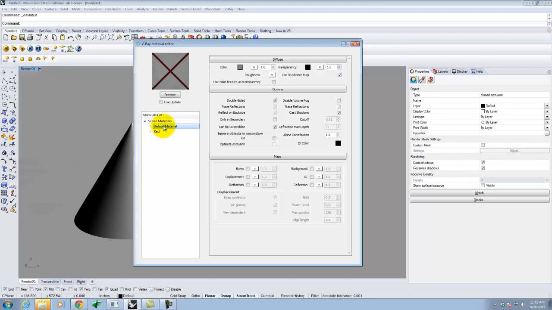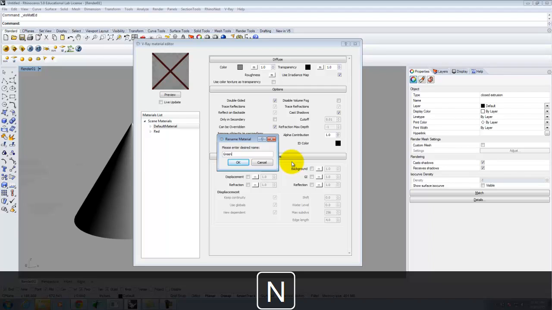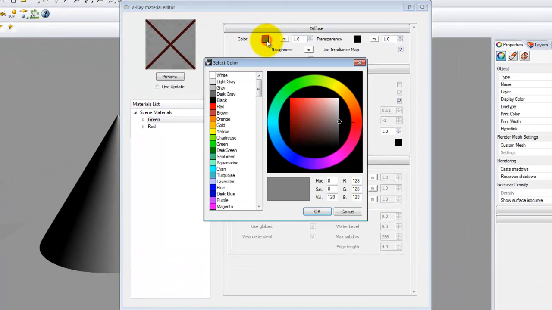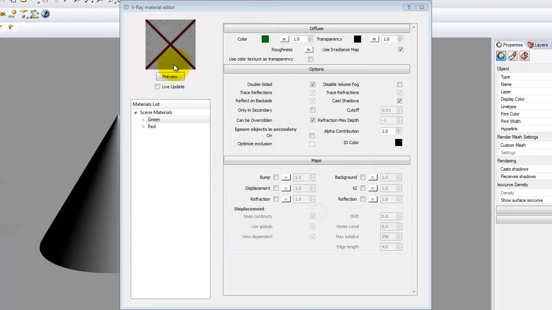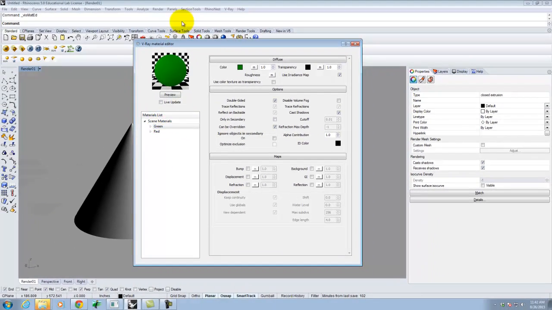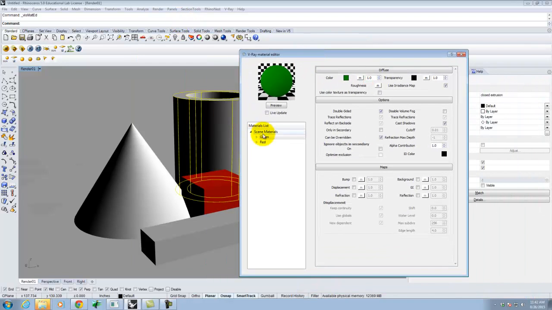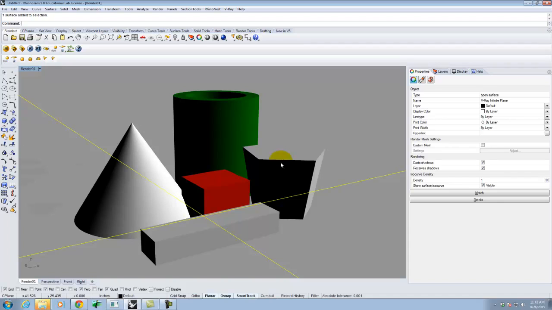And we'll rename it this time. And I don't know, green. And then I'm going to change the color of this material to be green. And then I'll go ahead and say OK. If I preview that material, we'll see that it shows up as green. I need to assign green to the object, that cylinder back here. So I'll right-click on green and say Apply Material to Selection. And we'll see it change into green.